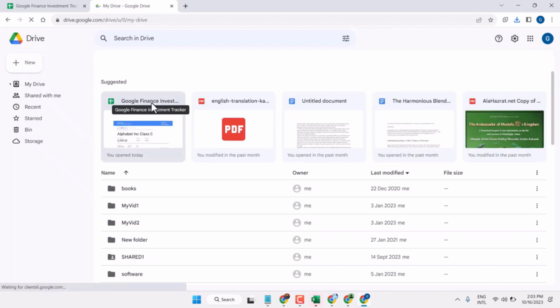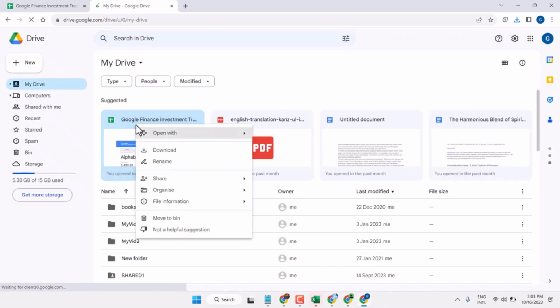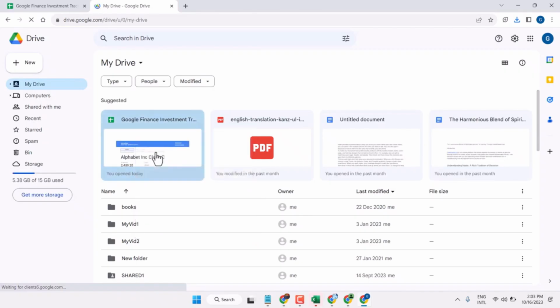Right click on it, move cursor to download, open Google Sheet file on your Google Drive.